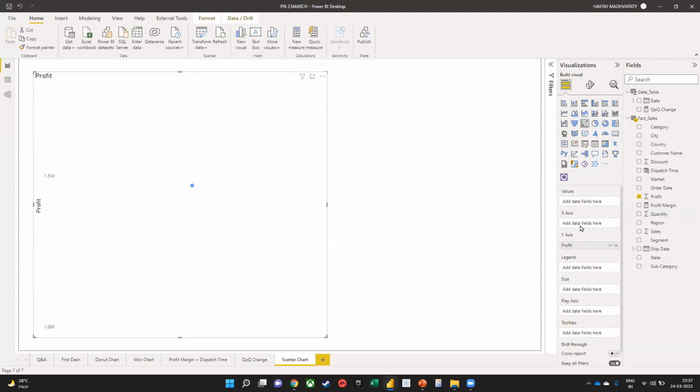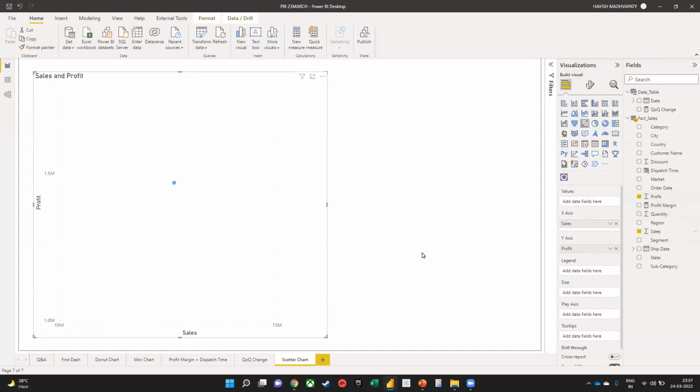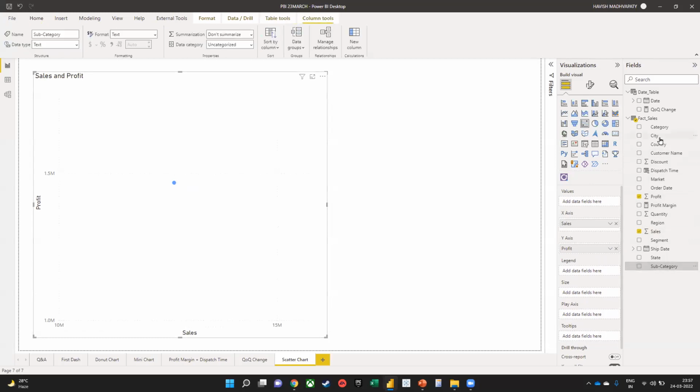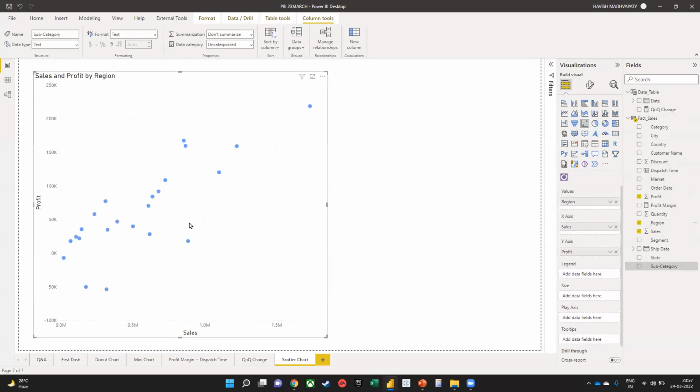And then on the x-axis, we'll keep our sales amount. In the values, we will keep our subcategory, or even our region can be kept in the values. Let's keep our region in the values. So there are 26 regions. So there are 26 dots that you see.